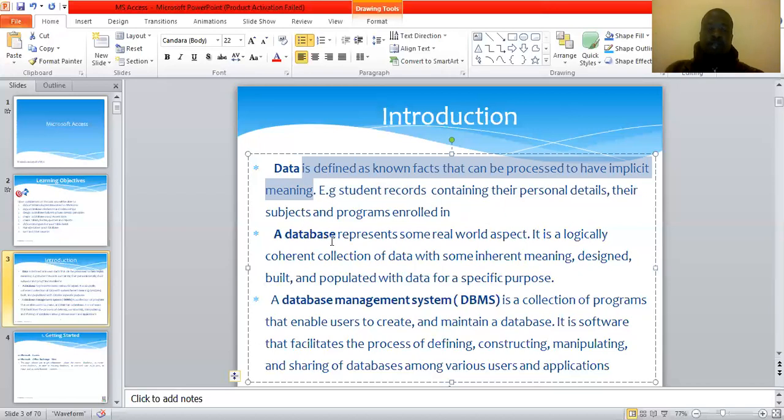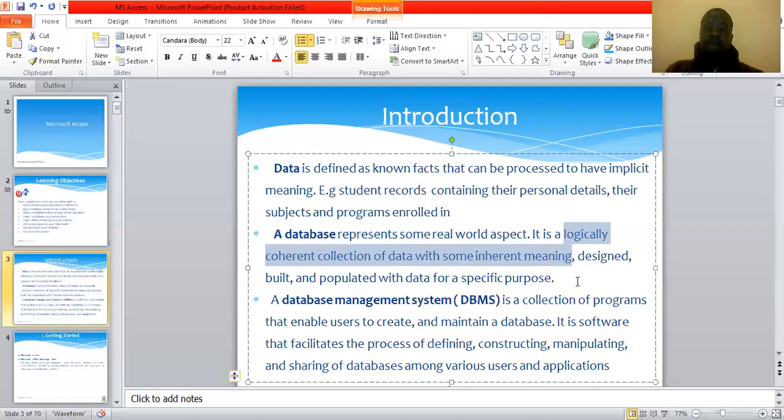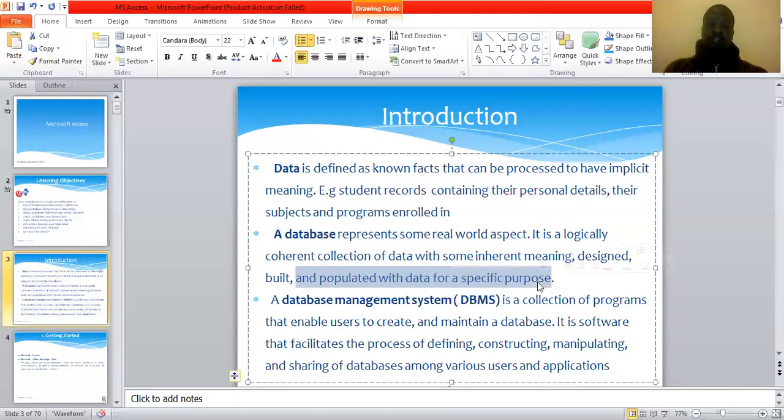Also the second term is database. So what is a database? A database represents some real world aspects. It is a logically coherent collection of data, logically, not physically, guys, with some inherent meaning. And it's designed, built, and populated with data for specific purposes. So basically it's a logical collection of data that has specific meaning.